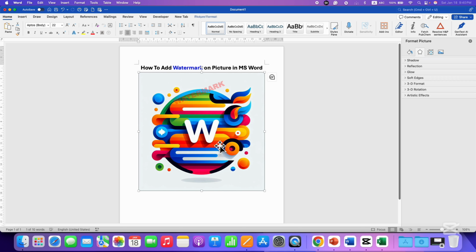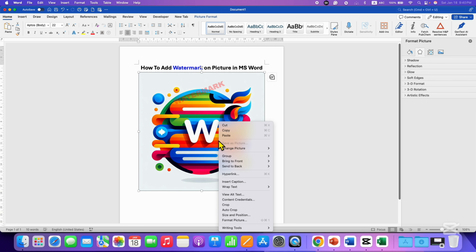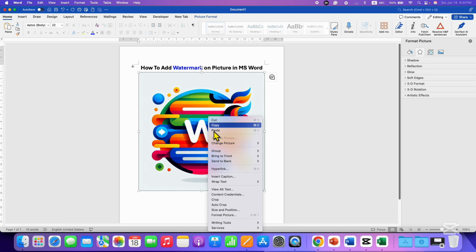Now click on the picture, right click and go to the Wrap Text option. Select In Front of Text. Again right click on the picture, go to Send Back and select Send Backward.